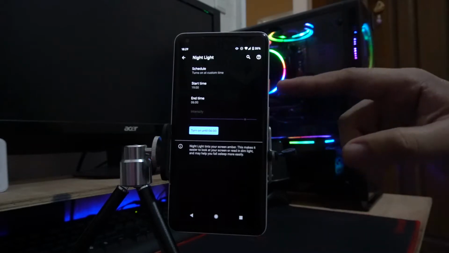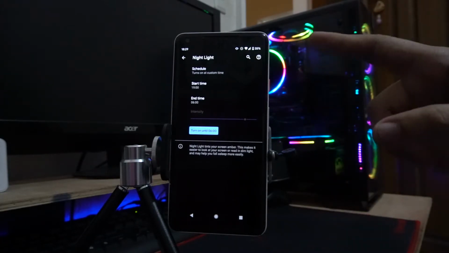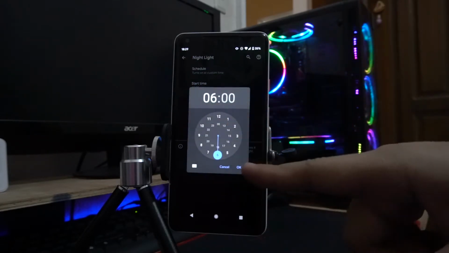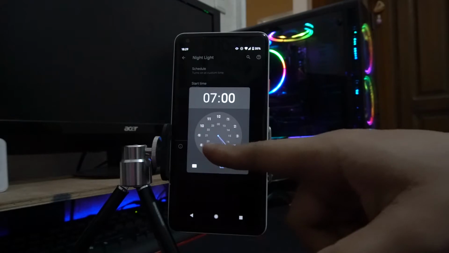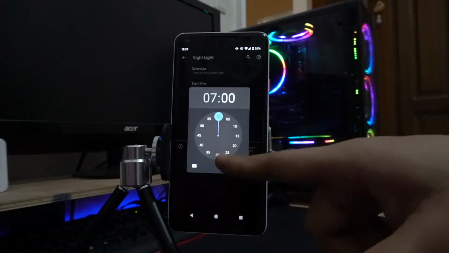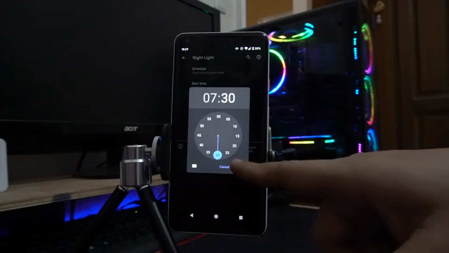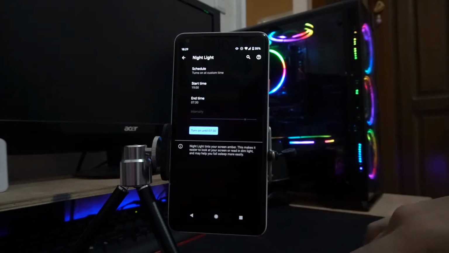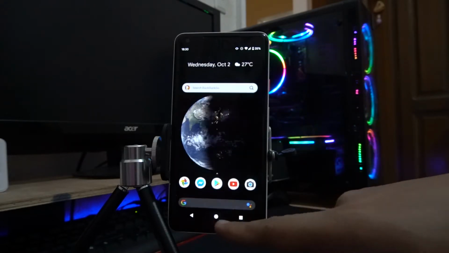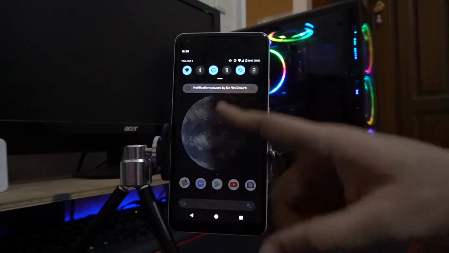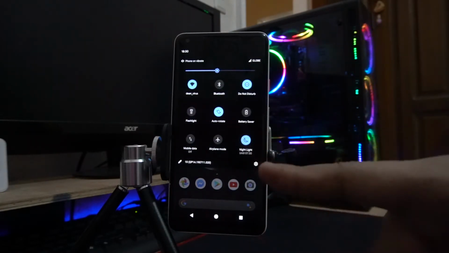Since it's not yet 7 p.m., it went back to deactivating the night light. And if you want to end it, maybe when you wake up around 7 a.m. or 7:30, you can also do that. And then okay, you can now exit the settings. However, if you want to activate it earlier than your designated time, you can always go here and manually turn it on like that.